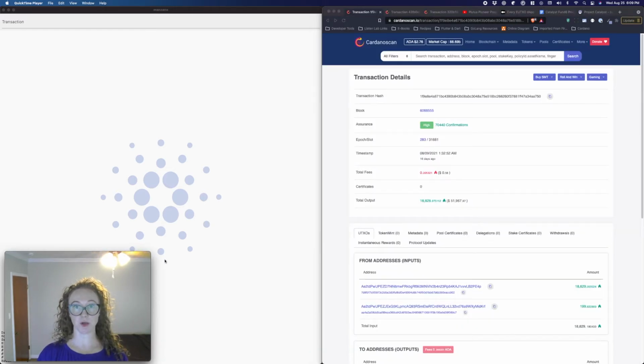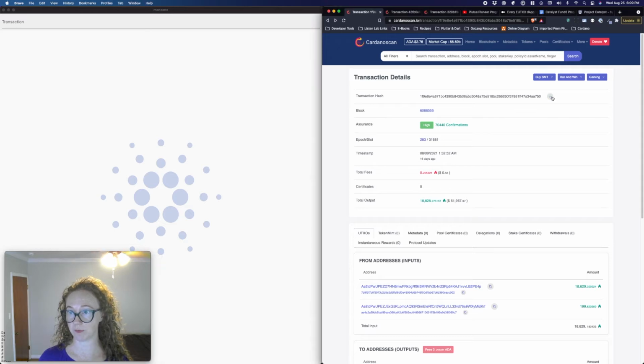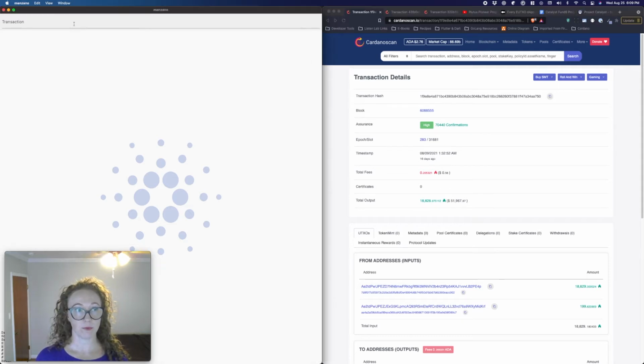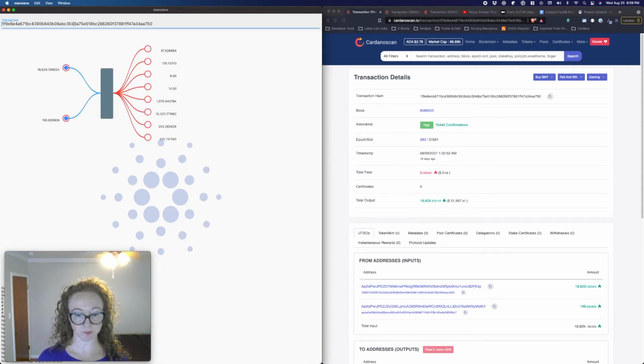First, I want to show you the Discover portion of my app. I put together a proof of concept to give you a sense of how this might work. Take any transaction hash, and I'm going to grab one over here from Cardano Scan, paste it over here, and you have the inputs and outputs graphically displayed. You can probably see the Plutus Pioneer inspiration in this initial design.